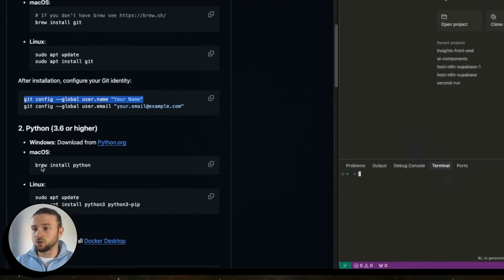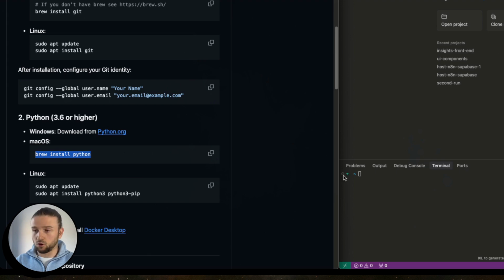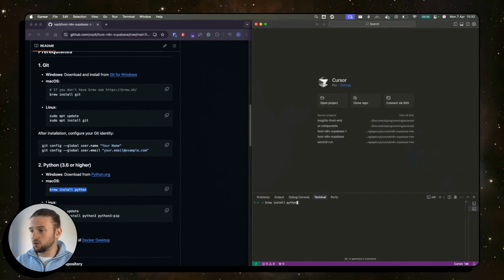The next bit to do is install Python. Again, we'll copy and paste this in. Include Python 3 to be explicit, but brew install Python.